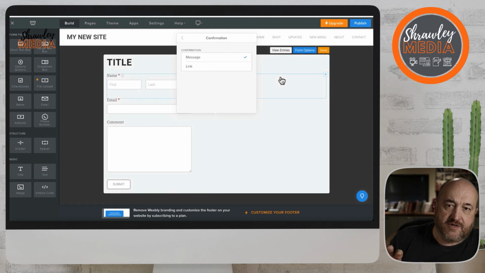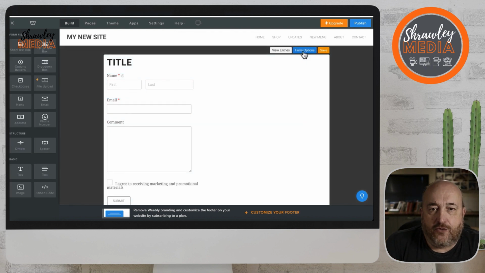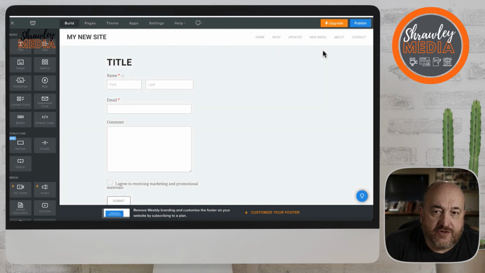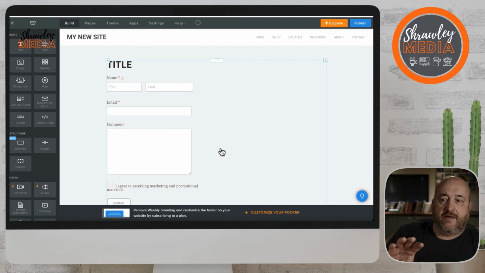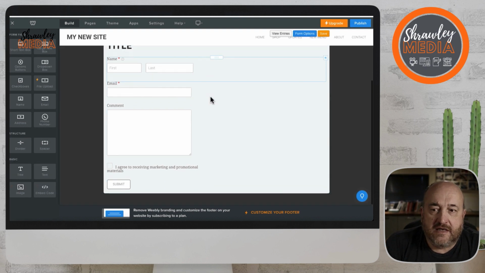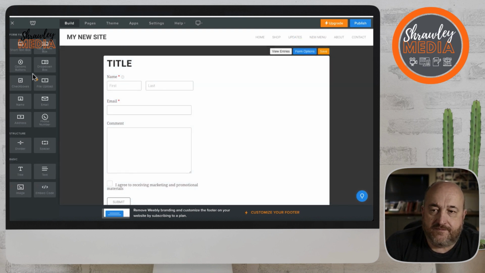You can also change the text of the form, and then you save the form once you've finished. Then the form is inside the page, and you can move that box around the page as long as there's room for it, as you would with any other box.